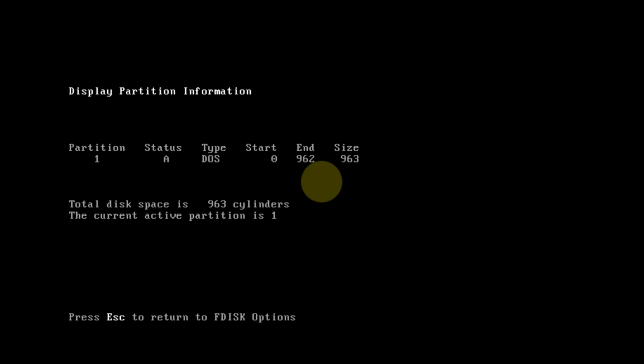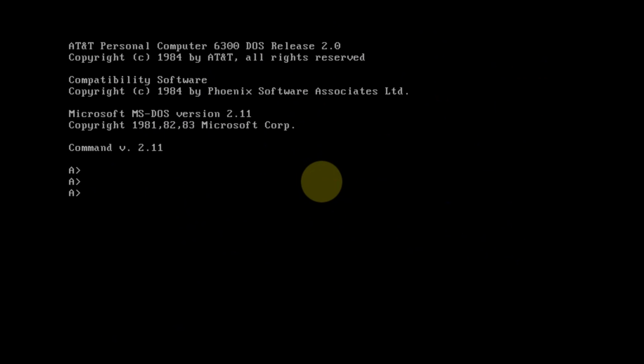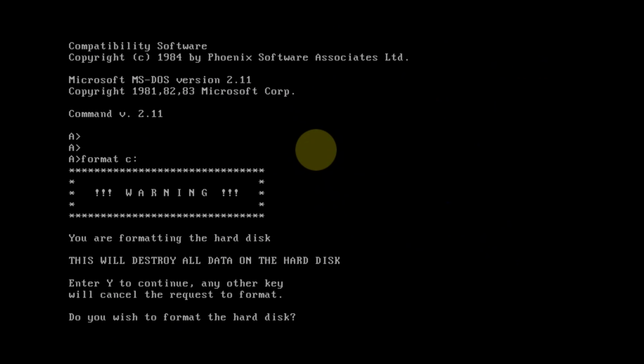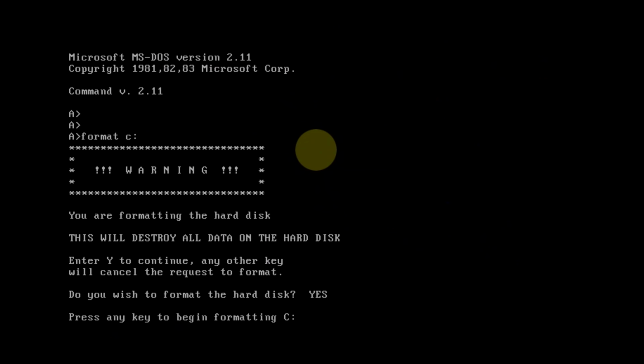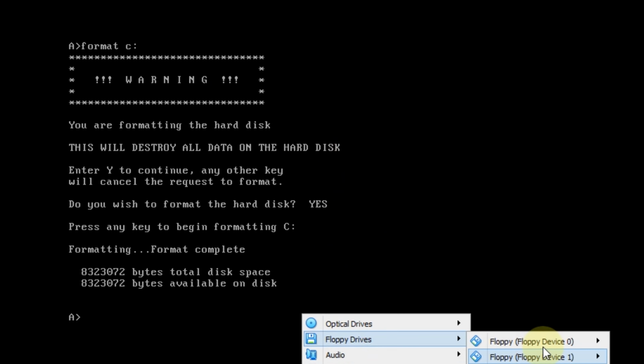Now you can see the partition you created with the number 4. Close out of fdisk, then it will reboot. Now that you created a partition, it's time to format the drive. And you get these warnings and whatnot. Press Y and enter to format the drive. Or actually, press any key to format it, not just enter.